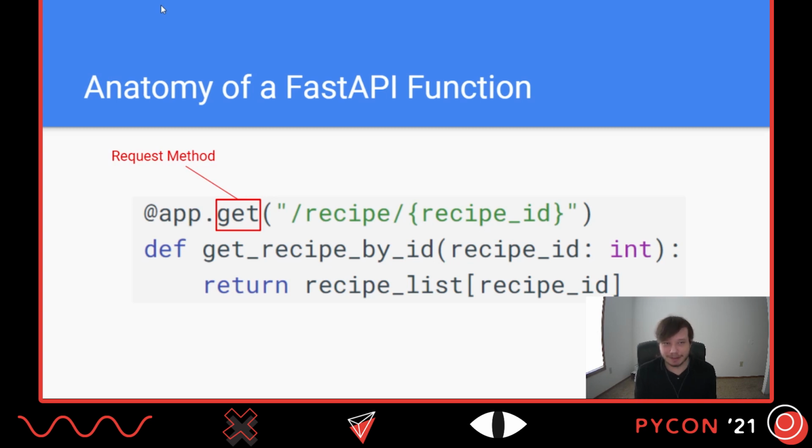As you can see here, circled in red. It corresponds to the HTTP request used to access this resource. So in this case, a GET request. FastAPI has support for each of the standard HTTP request methods, so GET, POST, PUT, and DELETE, as well as some of the less commonly used ones like head and options.